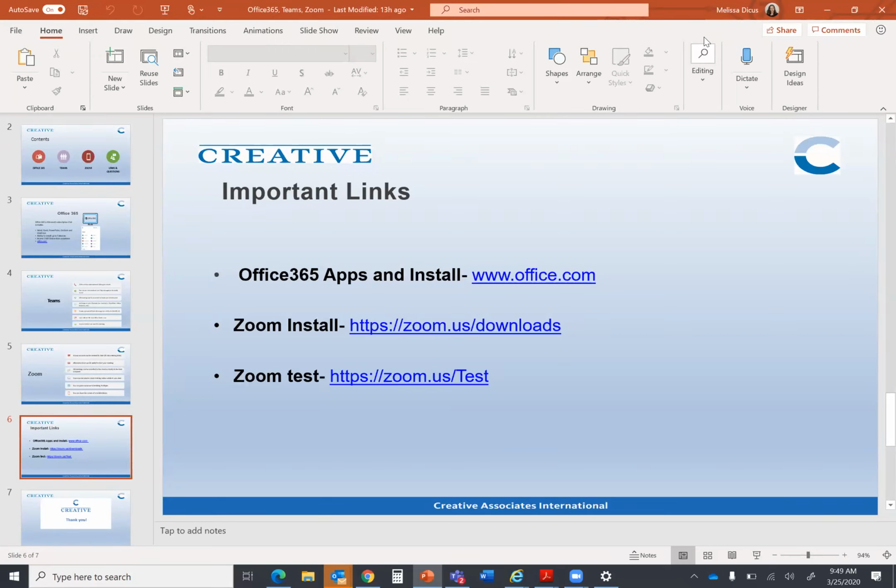Would you recommend that we have Zoom on our phone or on our computers at work? Put it on both. I have it on both my cell phone and on my computer. And you can install it anywhere. It's free to install.